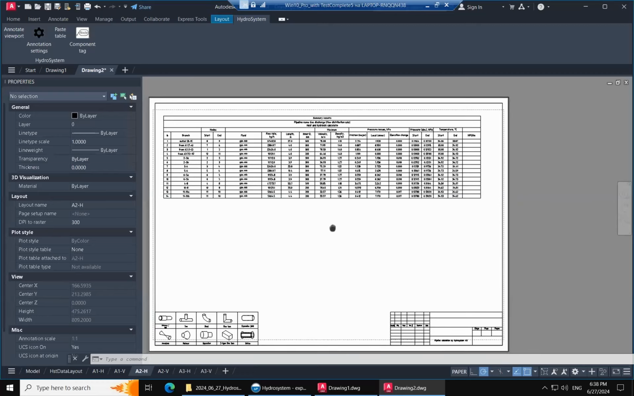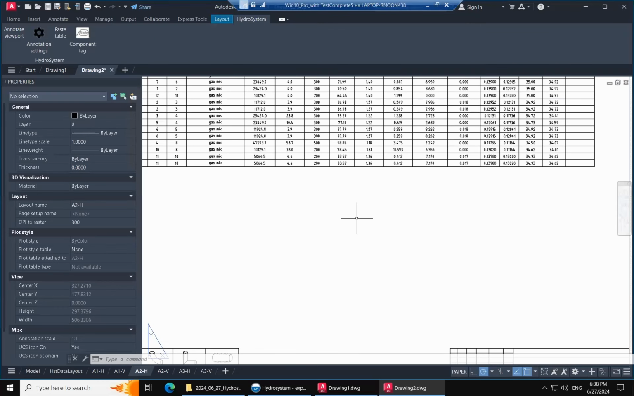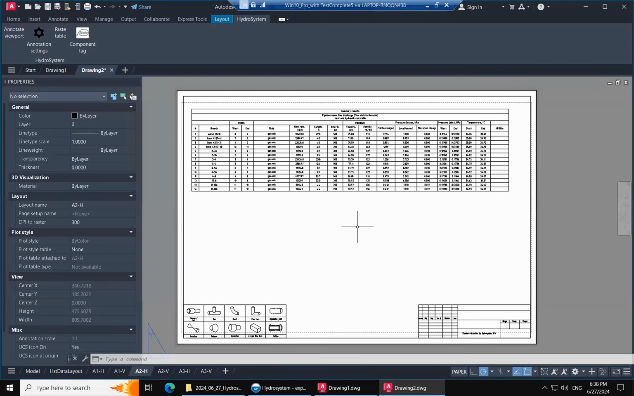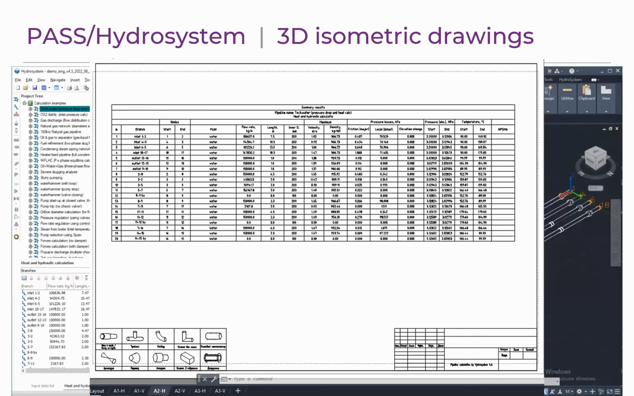So this is how it's done. This is how it works. It only requires AutoCAD installed on your PC. So if you want to get a full 3-dimensional isometrical drawing for your piping system, starting with HYDROSYSTEM 4.6, you are capable of doing this. All you need to do is have AutoCAD installed on your PC.